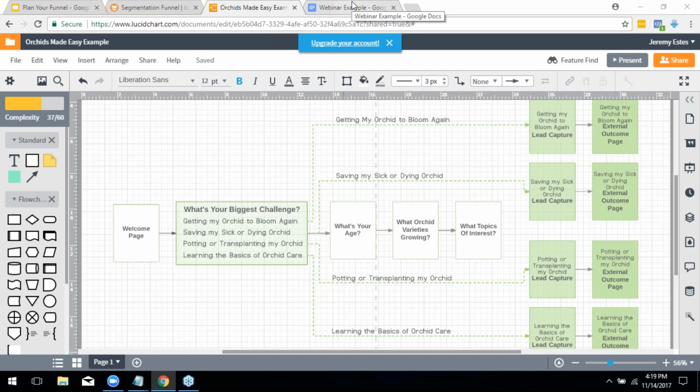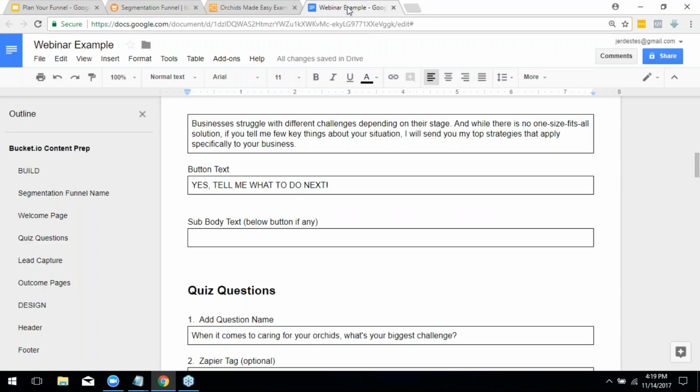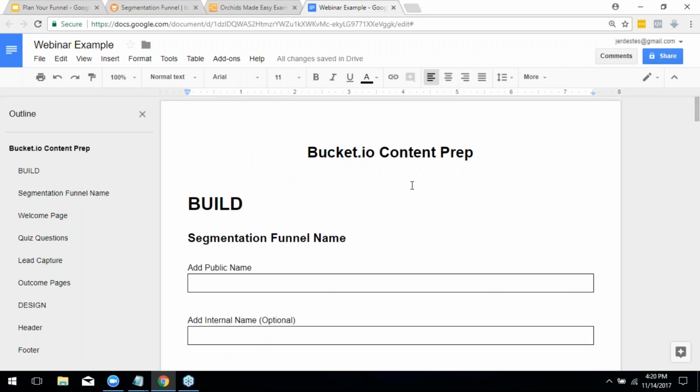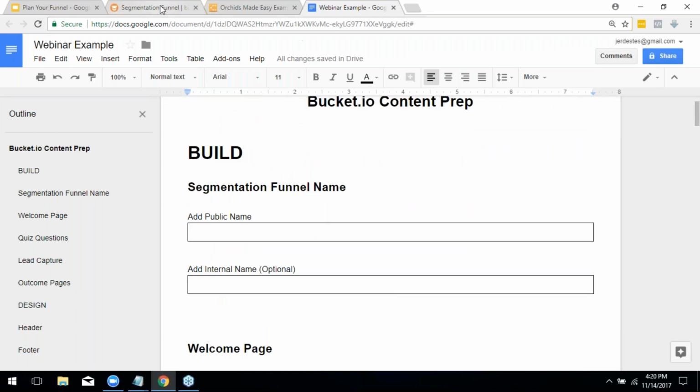Like I said, I've played with this thing a million times already, but that way we can get to the good stuff, right? So what I've also got here is this other tool, it's a Google Doc, and basically it lets us prep our content before we start building it out inside of Bucket. I've found that this is a whole lot easier to do if you do it this way.